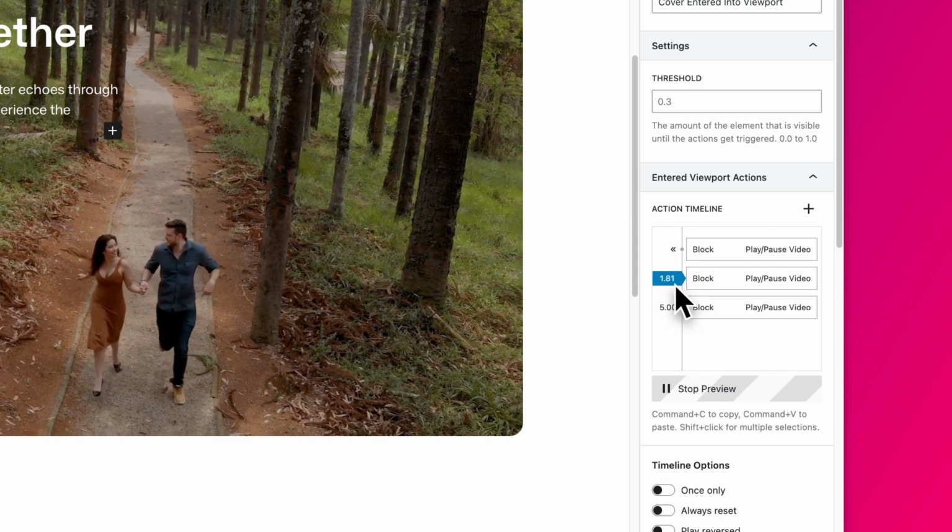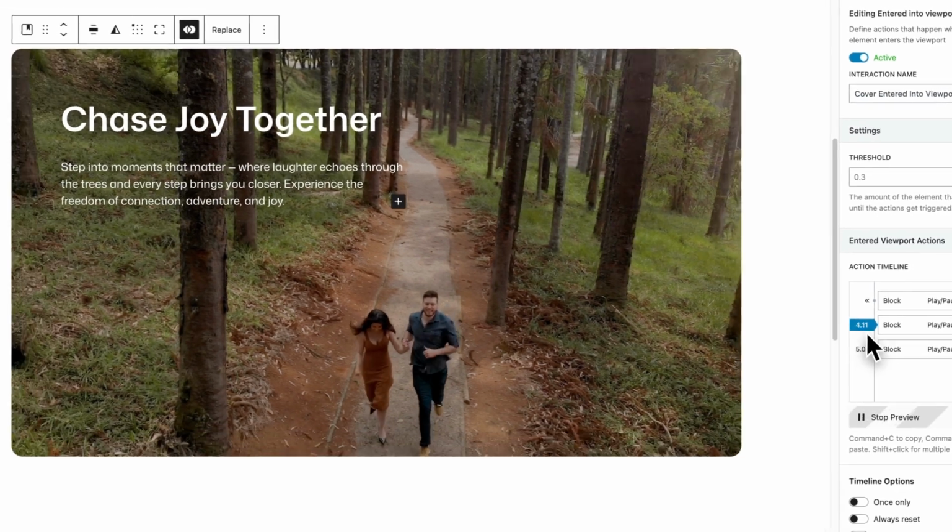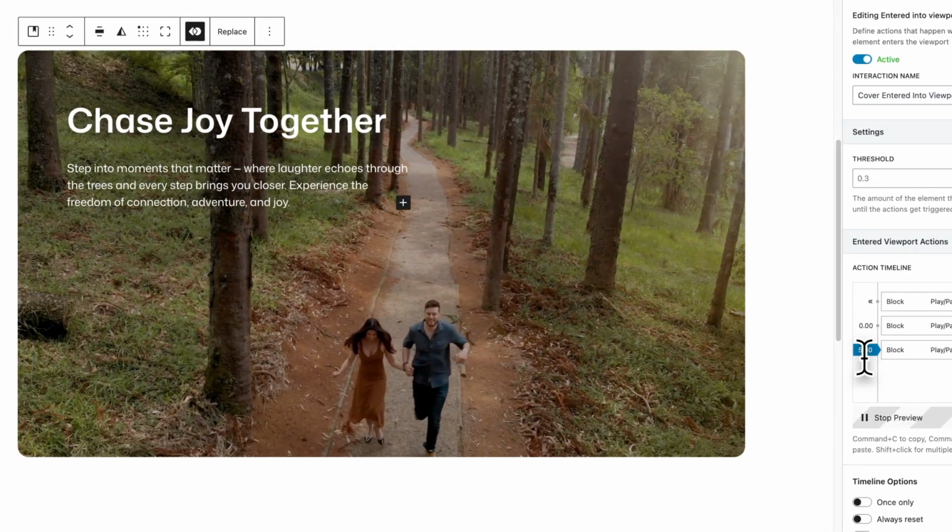So now the indicator is counting up. We're at 2, 3, 4, and 5. And when it hits 5, it stops.